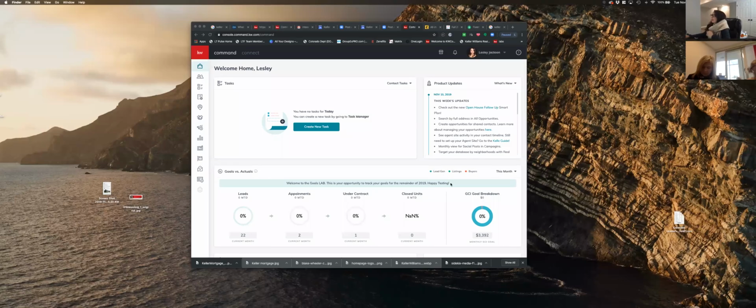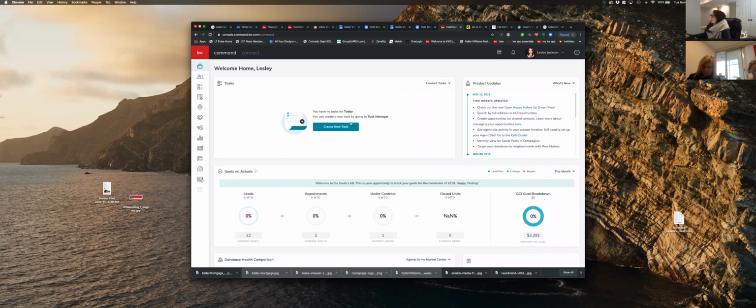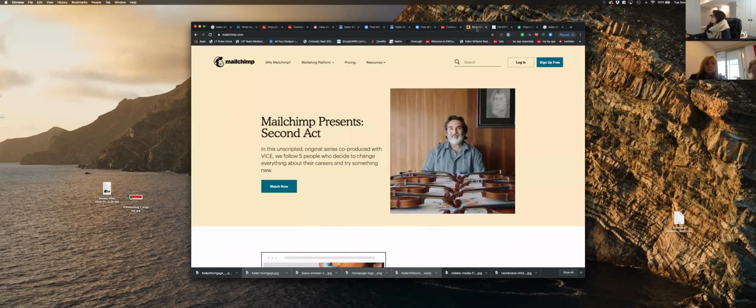Okay, here we go. So we are going to be covering basically how to send out a mass email and also go through the simple steps of how to do this with MailChimp and then also make that connection inside Command.